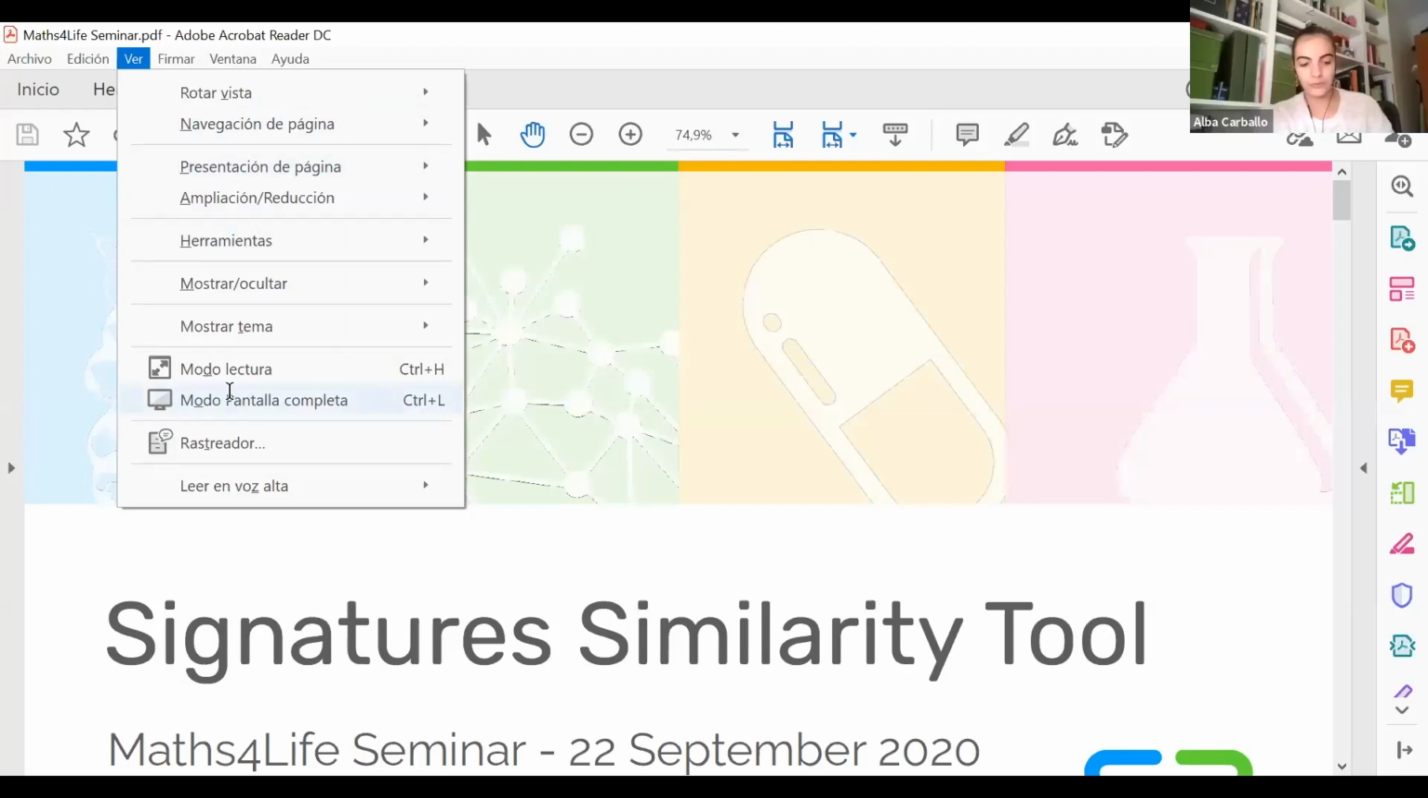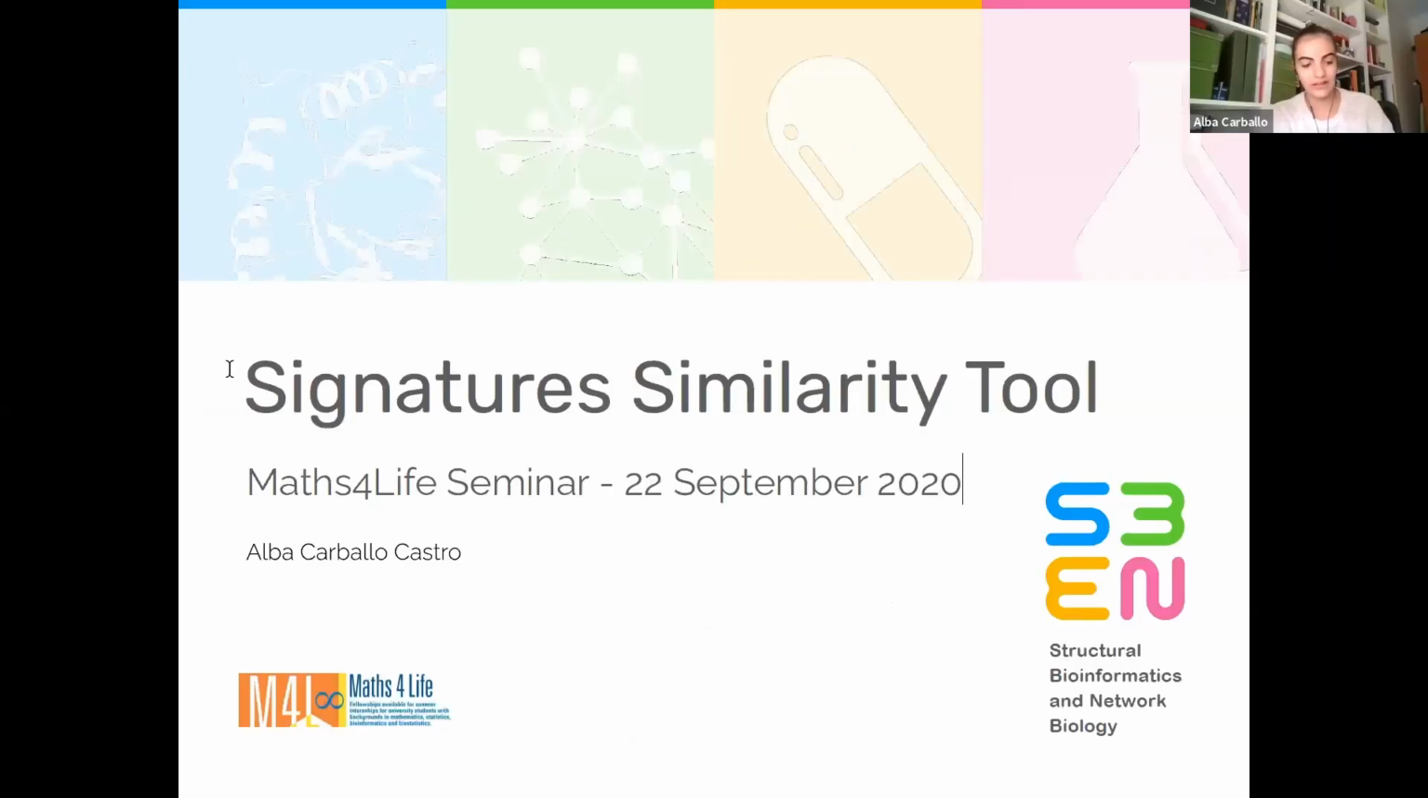Good morning. I hope you can all see the screen. So I'm going to present the job I've been doing this summer in the structural bioinformatics and network biology lab. What I've been doing is building a signature similarity tool. But first of all, I'm going to explain a little bit of the theoretical background of what I've been doing.